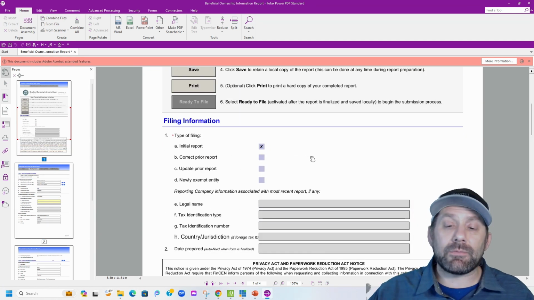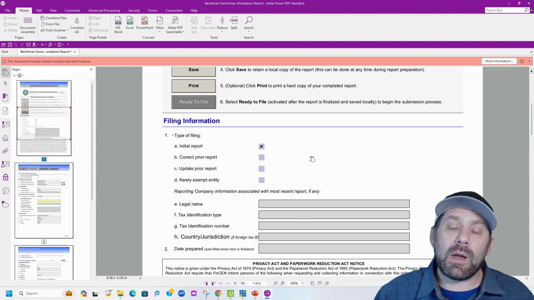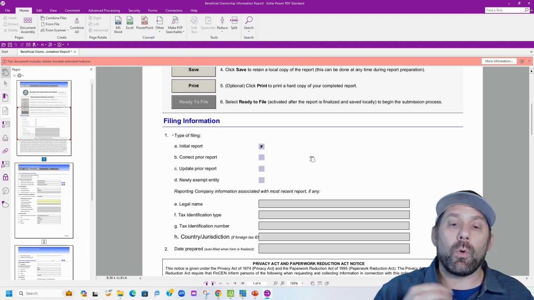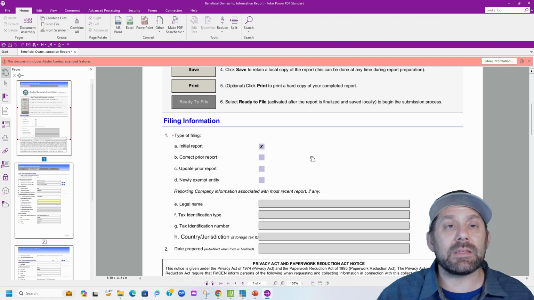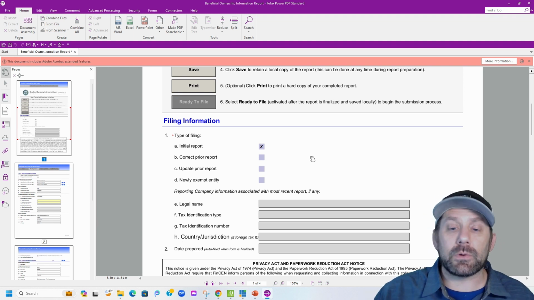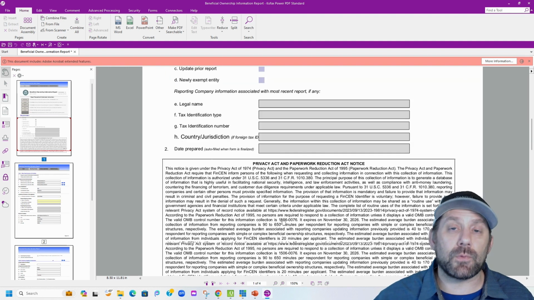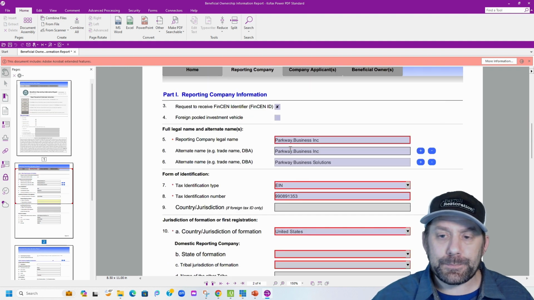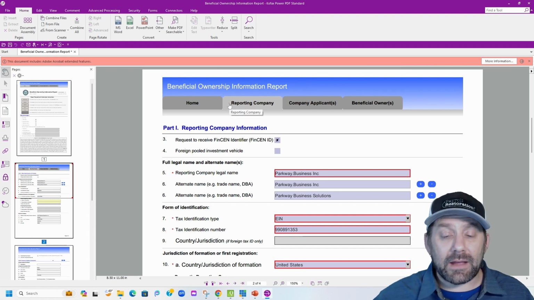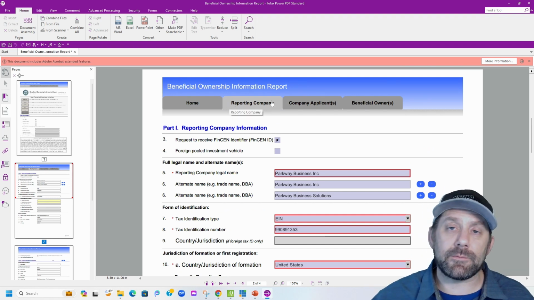In the future, after you've done your initial report, if you ever have to update information or correct information or provide that you're a newly exempt entity, you would need to fill this form in again and you would click one of those other boxes. That's when you would actually start to see these first fields available. So you scroll down to the next part, which is the reporting company information.